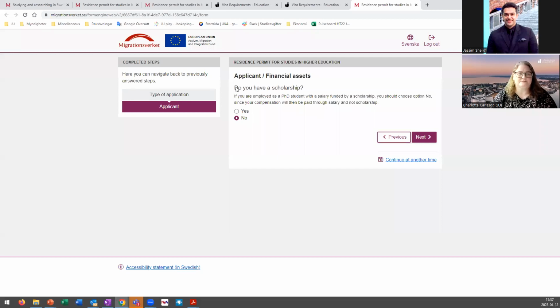Financial assets. Do you have a scholarship? In this case, do you have a scholarship for your living expenses? Again, this is not where you say that you have a partial tuition fee waiver. This is about your ability to pay for your living expenses, accommodation, food, textbooks, clothes, things like that.